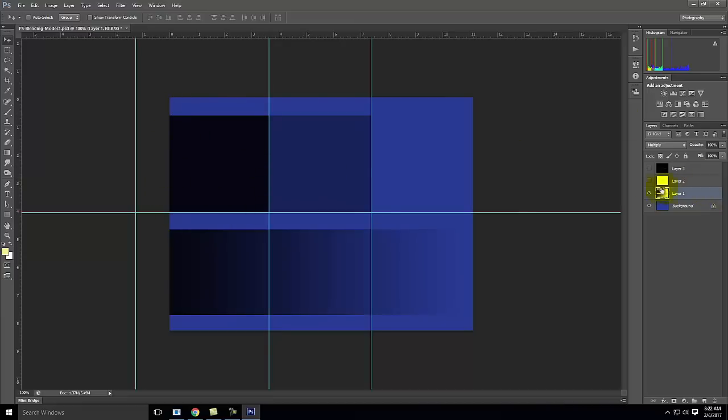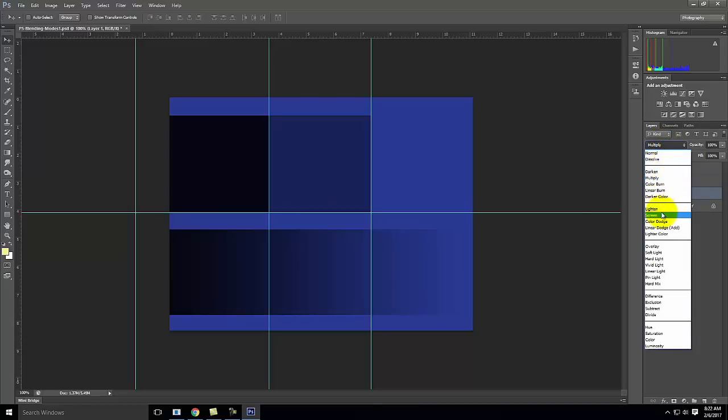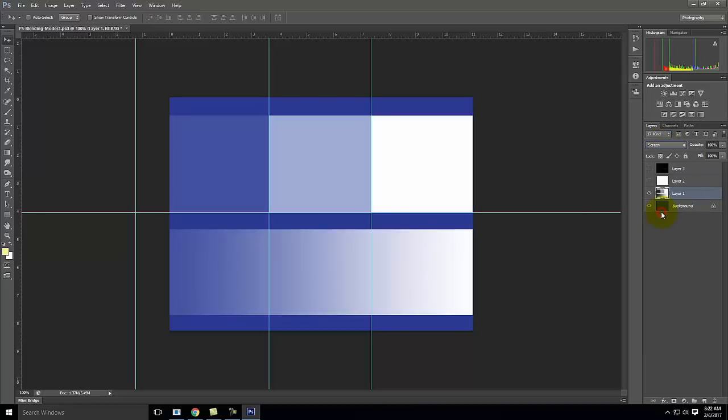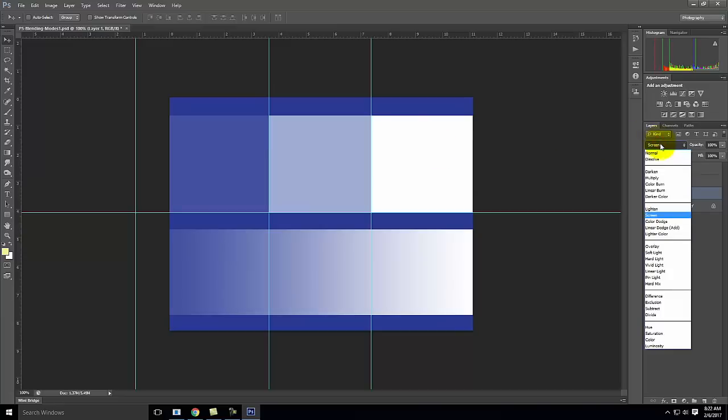On the other hand, if we take layer one and we change the blending mode to screen, the opposite happens. So the area that was really dark becomes transparent. The area in the middle makes the blue lighter. And the areas that were white make the blue really light, or white in this case. If we move down further, remember, these are the darkens, these are the lightens.